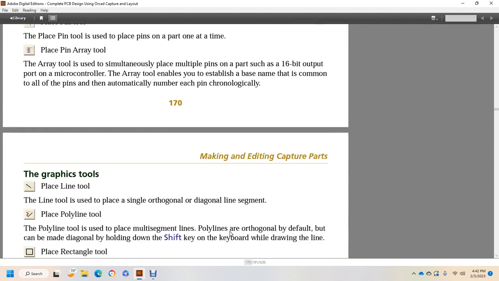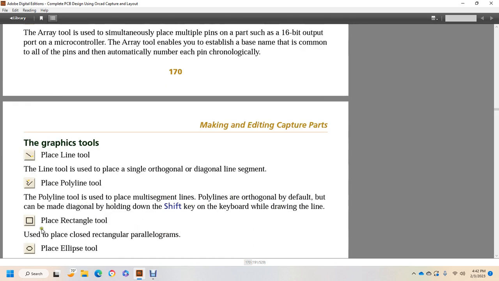The Line tool is used to place a single orthogonal or diagonal line segment. With the Place Polyline tool, you have multiple segment lines. Lines are orthogonal by default, but can be made diagonal by holding down the Shift key on the keyboard while drawing the line. Place Rectangle tool.